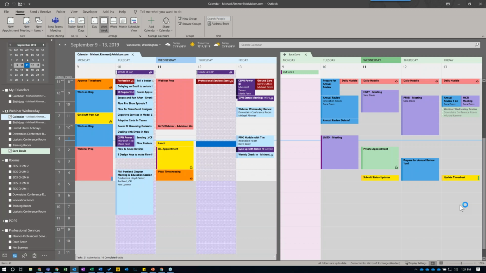Or really for her. She might think, what is Michael doing with a private appointment, submitting status updates and a timesheet? Why is he updating his timesheet for 3 hours on Wednesday? Well, no, I use yellow for out of office and vacation time, where she uses yellow for timesheets.